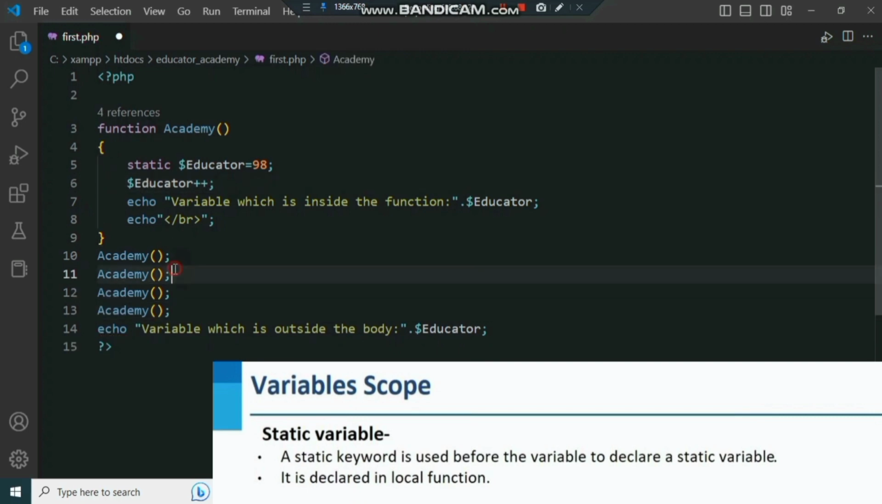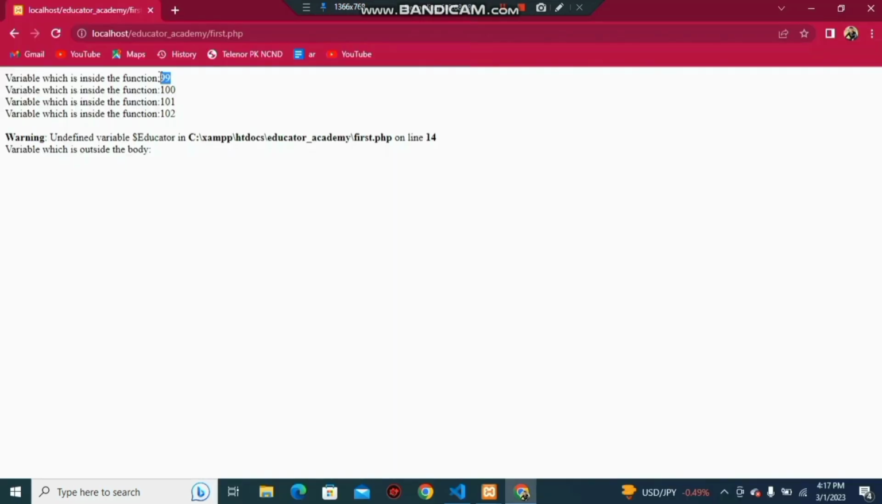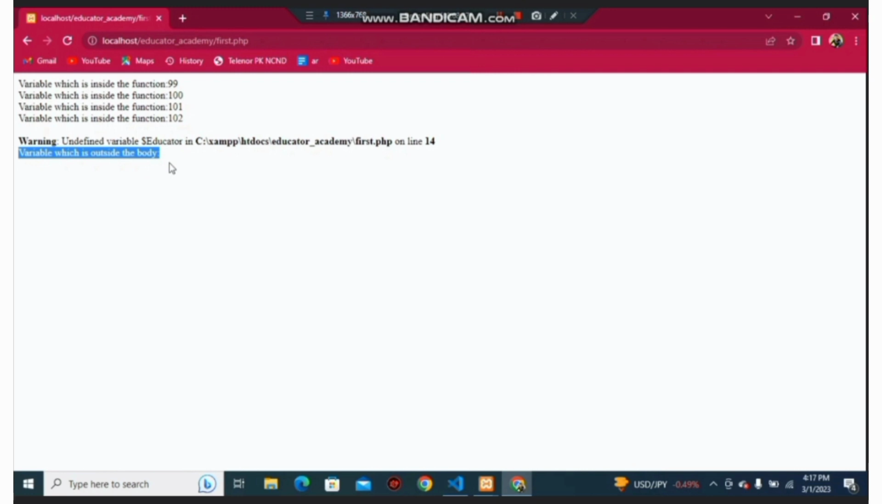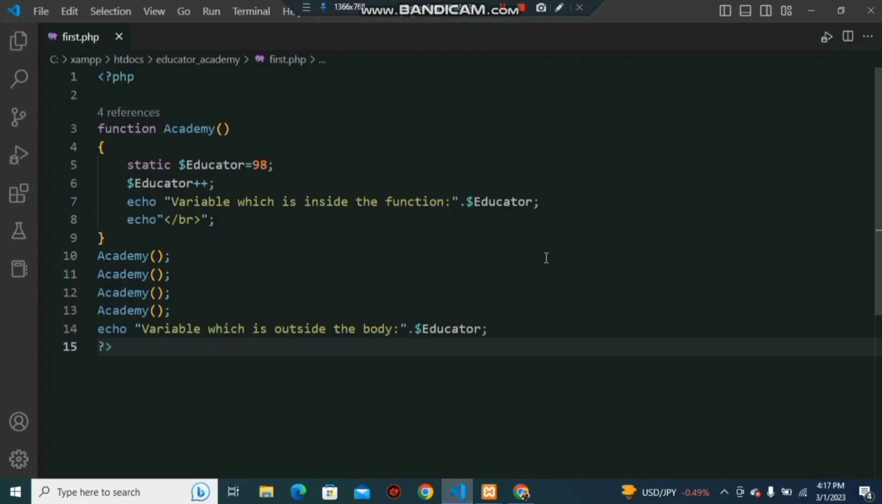So educator plus plus, this is actually increment of the static variable. So it will give output 99, 100, 101, 102. Let me save the program. Now you can see 99, 100, 101, 102. This is my output, and you can see it is also not accessible outside the function for a static variable. So these are actually all three variables that I have discussed in this video.